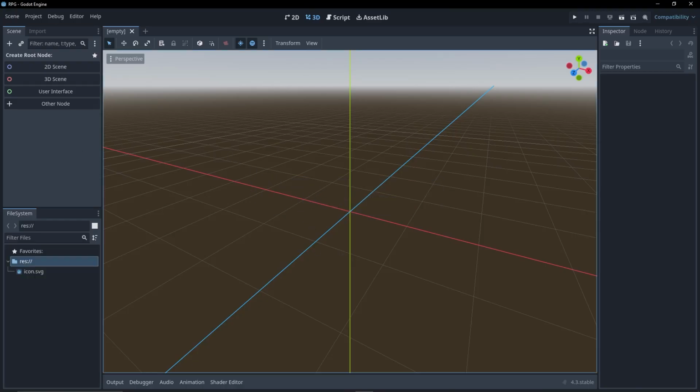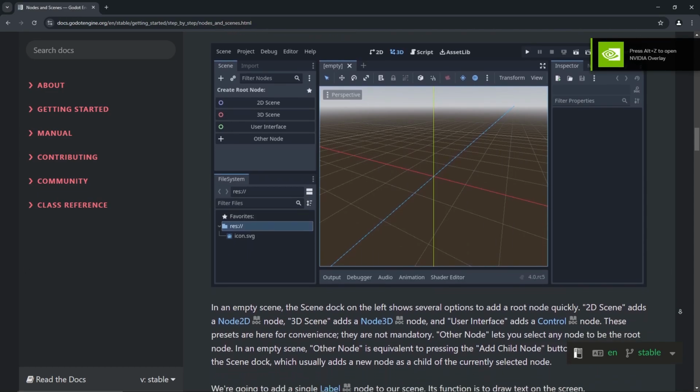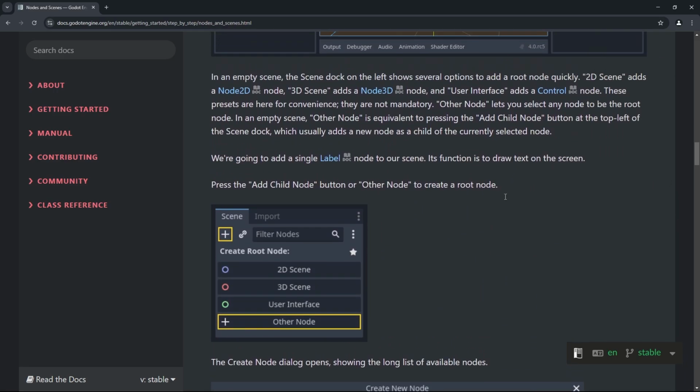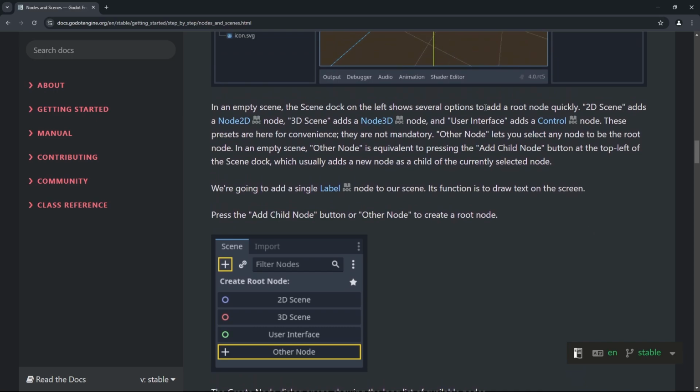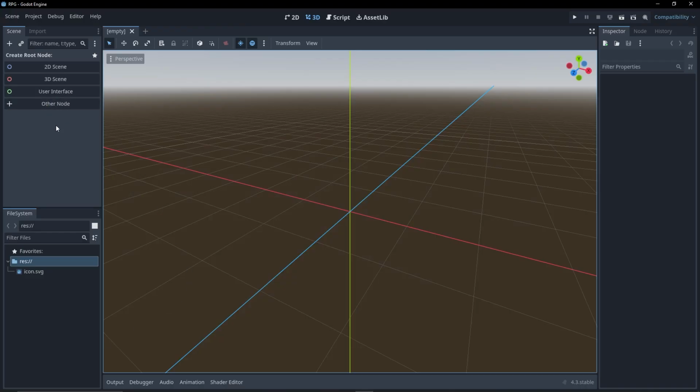So let's open up the website yet again. Boom. So yeah, we got it. In an empty scene, the scene dock on the left shows several options to add a root node quickly. 2D scene adds a Node2D node. 3D scene adds a Node3D node. And user interface adds a Control node. We're talking about this stuff right here, which is the same as this stuff right here, right?